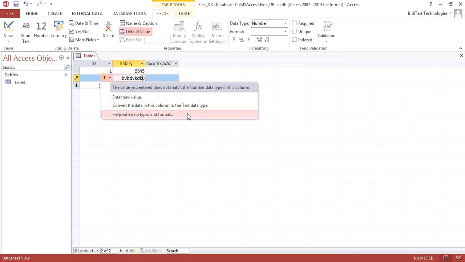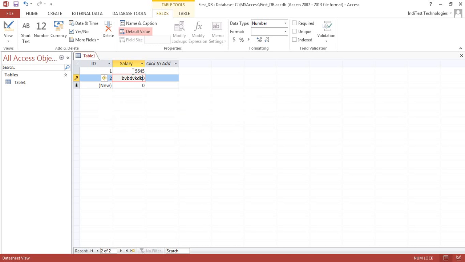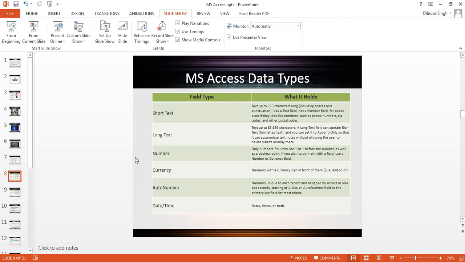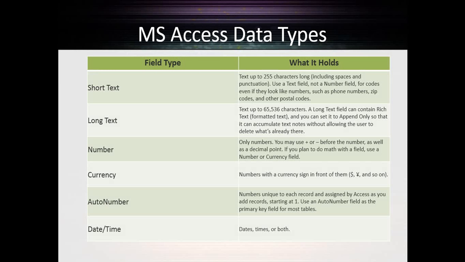For the next few sessions, we are going to discuss the various data types available to us, and we are going to see why Access gave us an error when I typed in a text value in a numerical field that we selected when we created the variable salary. Jumping onto this, let's look at some of the MS Access data types available to us.